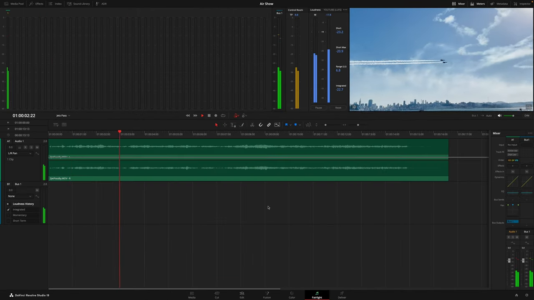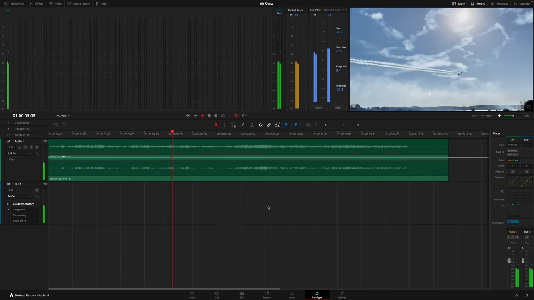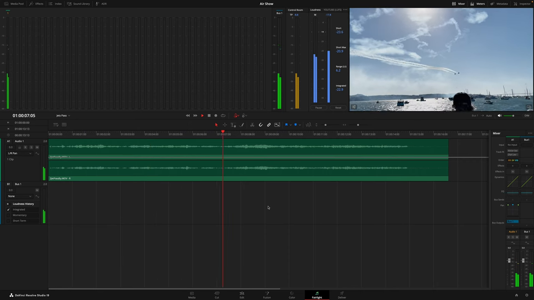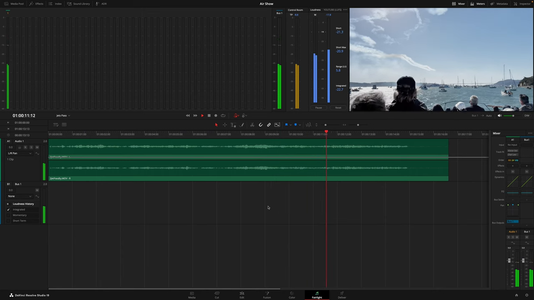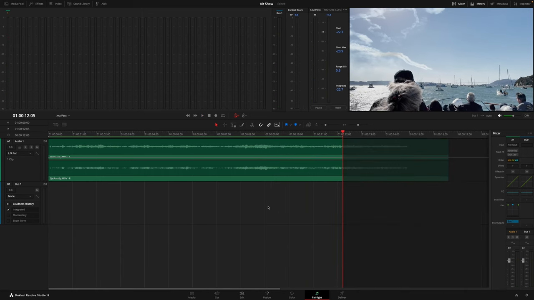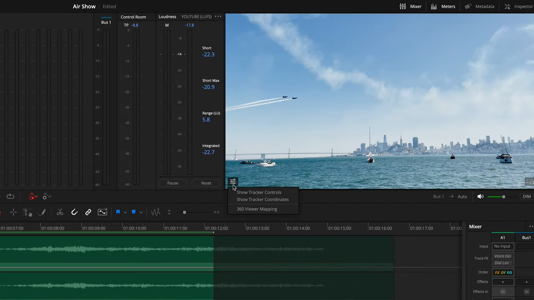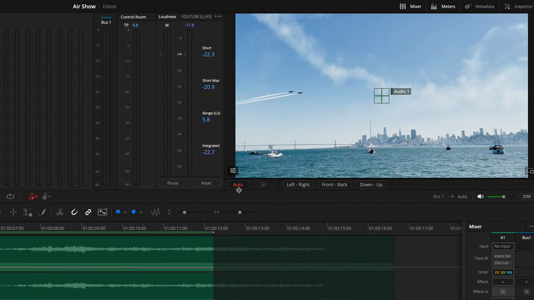Completely unique to DaVinci Resolve, you can now do AI-based audio panning in the Fairlight viewer using IntelliTrack. You can automatically track people or objects and generate precise pan automation. To track an object, mark a range in the timeline and select the track. You'll find the tracker controls in the Fairlight viewer.